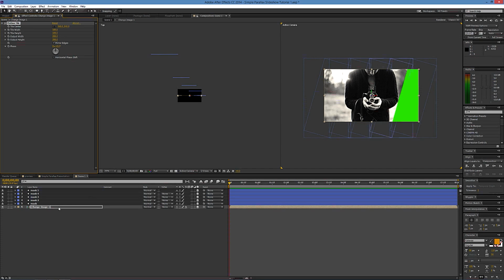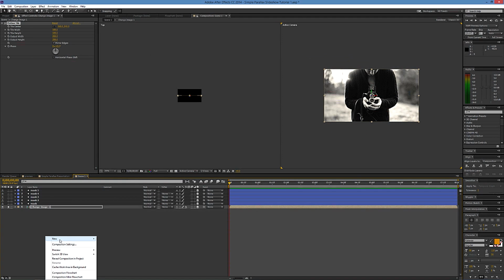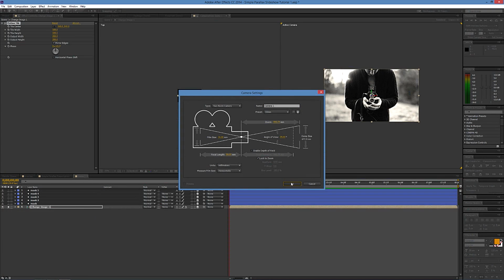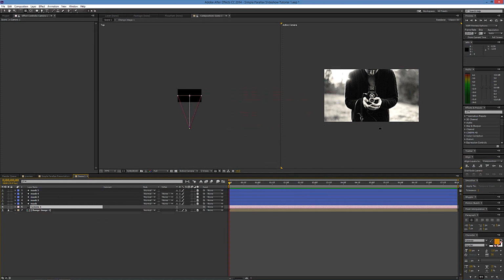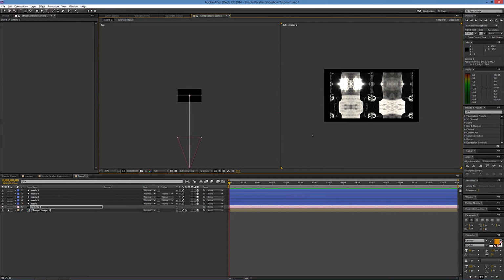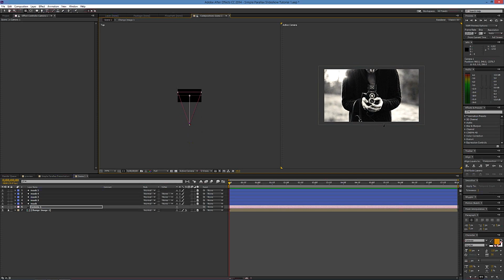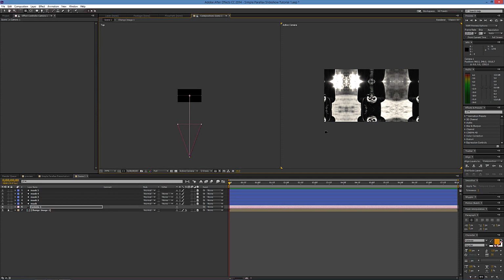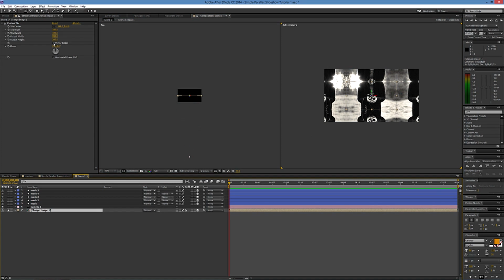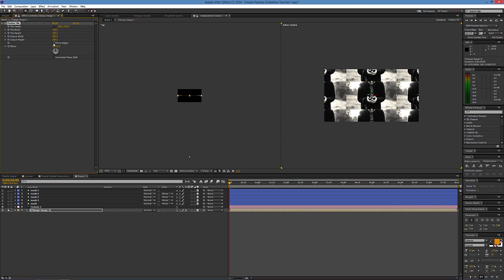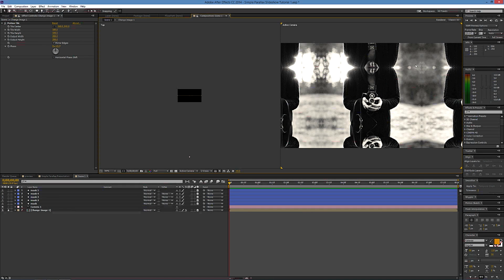That way we extend. Let me show you. If we create a camera, like you see, we extend the image, and with the use of the mirror edges, we just create less noticeable changes between the edges of the image.